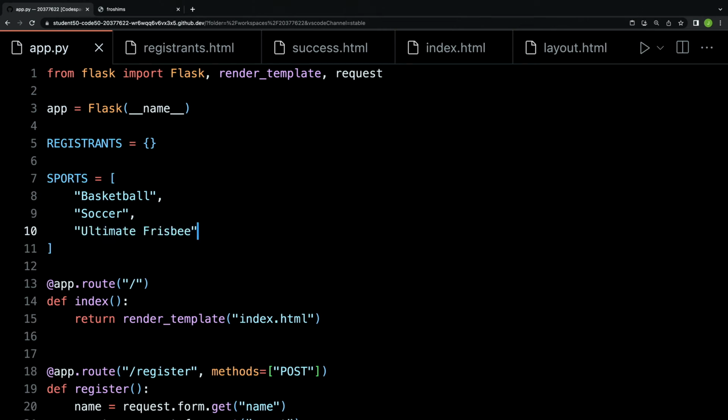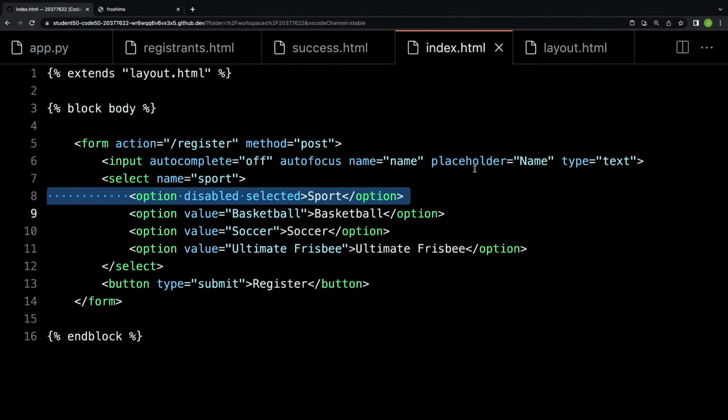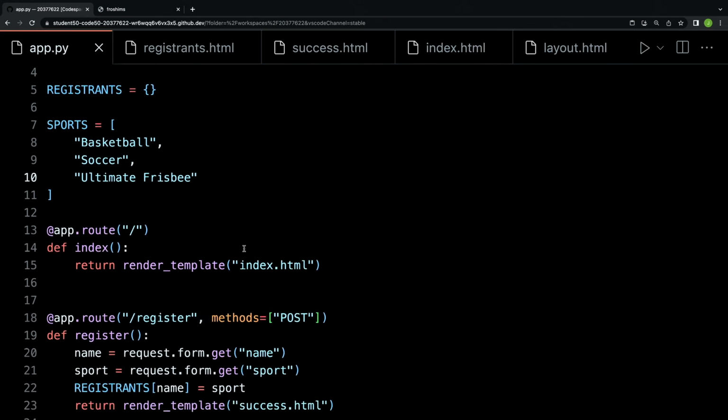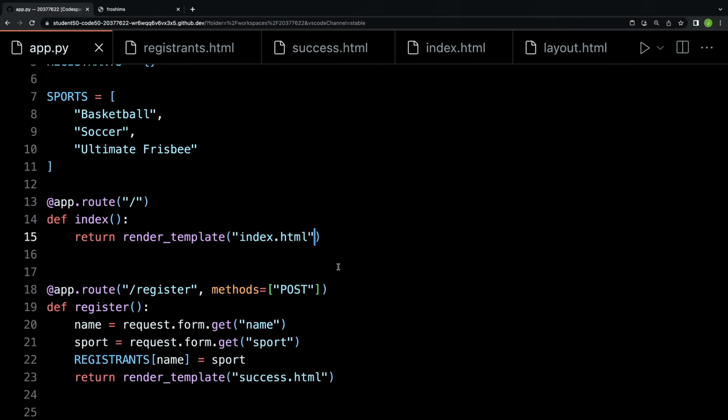So I've got this global list of supported sports. Now, think about how I made this form a while ago. I just hard-coded these sports here. Well, I don't have to do that. I can draw upon my own official list of sports instead. So let me scroll down to my index.html rendering template here.